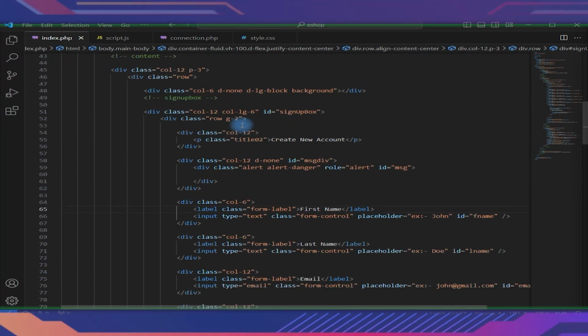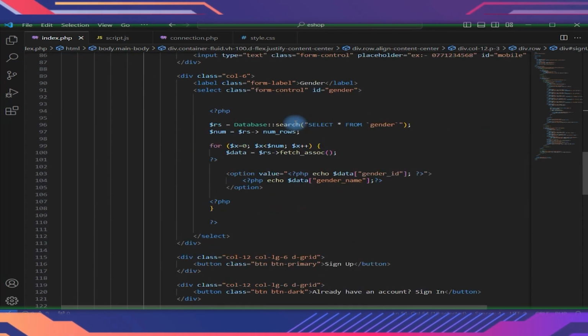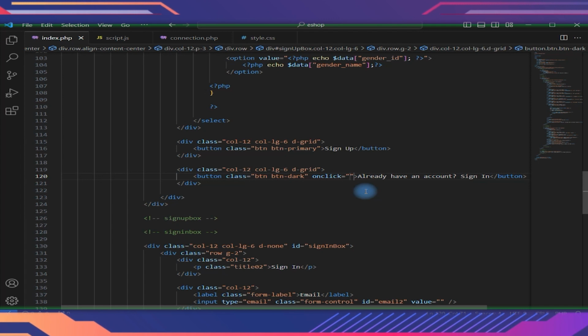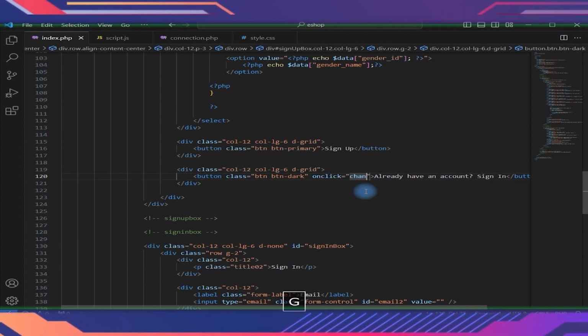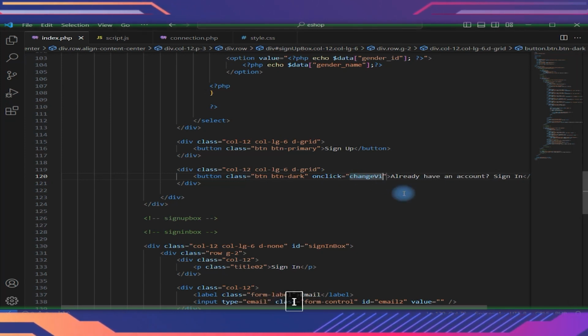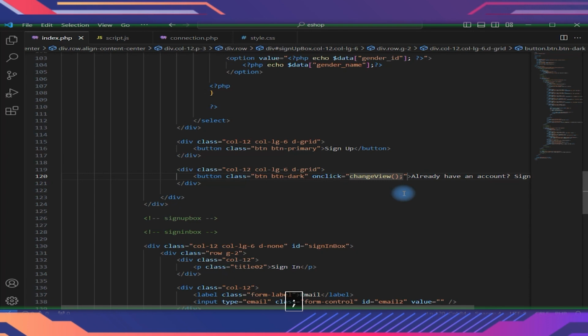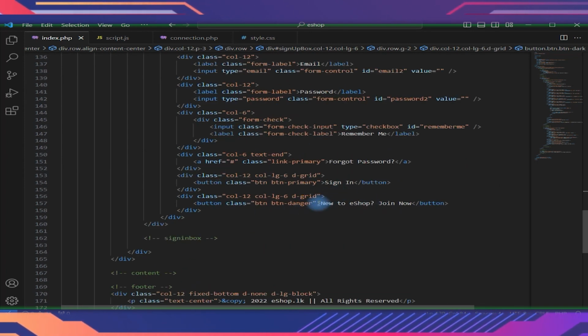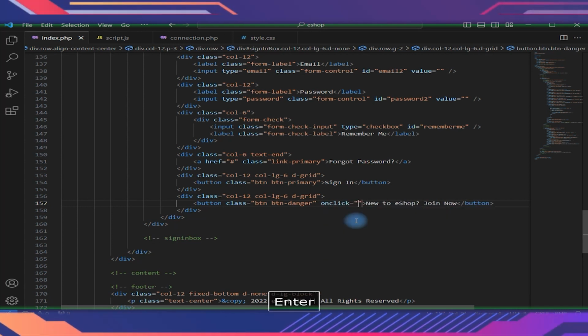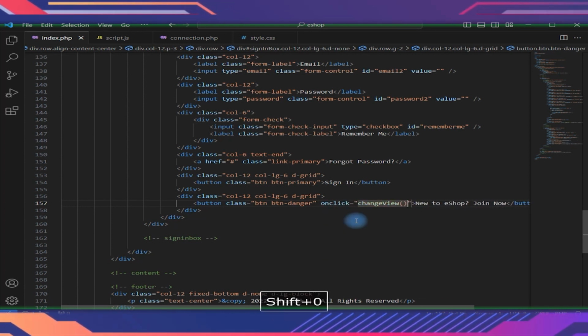Advancing to the next phase, the focus is on programming functionality for buttons that toggle between the sign-in and sign-up pages. This involves implementing an on-click function for the buttons within the sign-up box code, denoted as change the view. Similarly, the same function is incorporated in the sign-in box code. Additionally, unique IDs are assigned to both boxes for identification purposes.